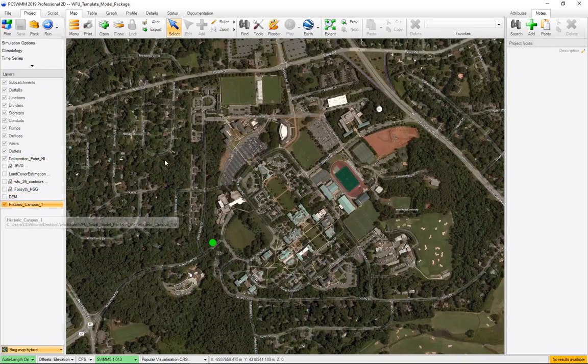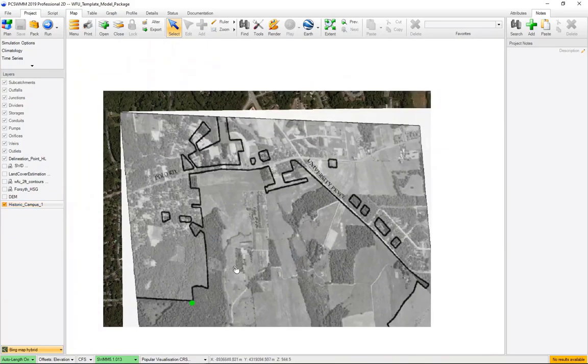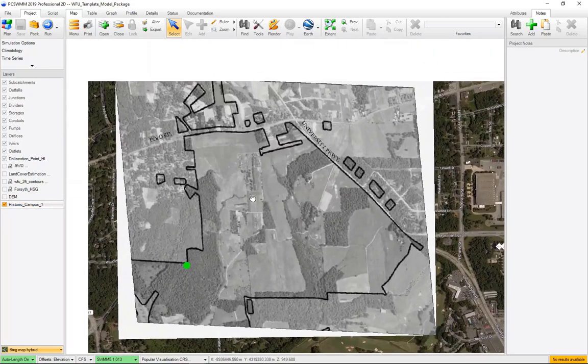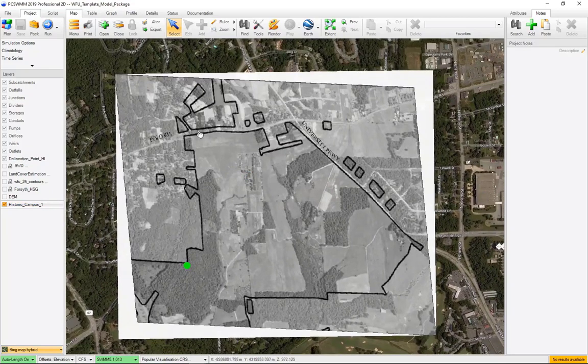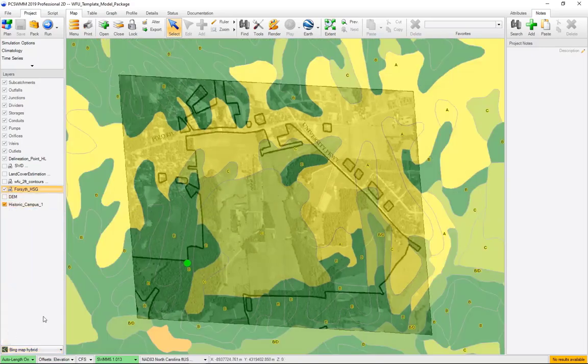And then we have a historic image that has been georeferenced, and we'll be using this to get an idea and estimate what the pre-development CN number might have been, making the assumption that the soils have not changed. So we can turn that off, sort of overlay these two.